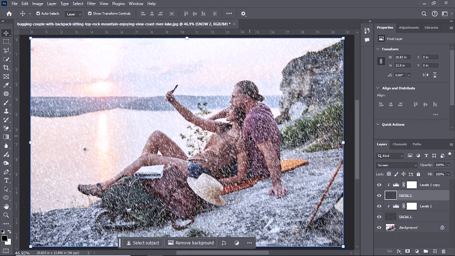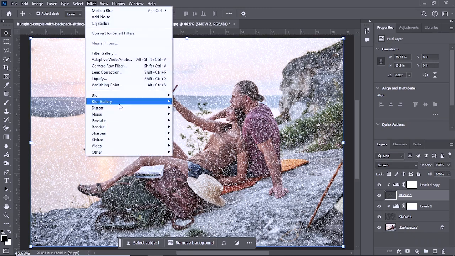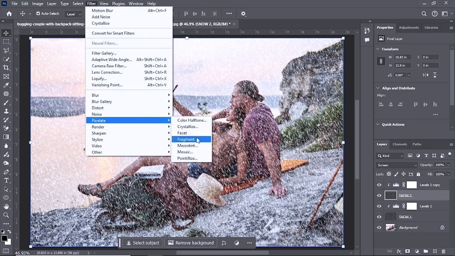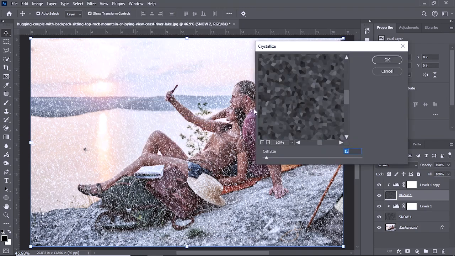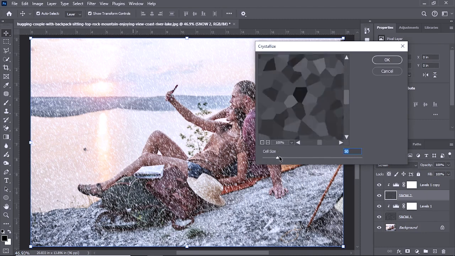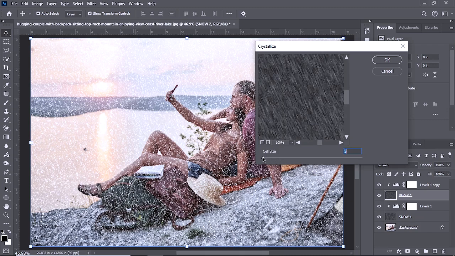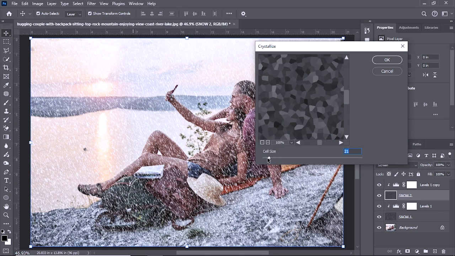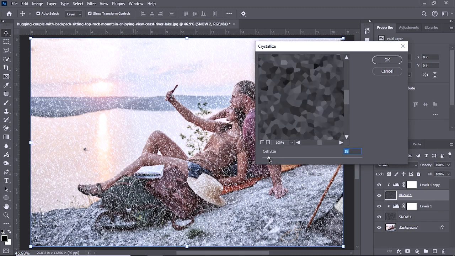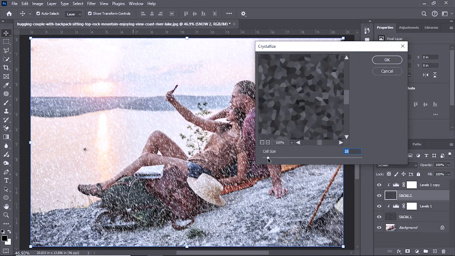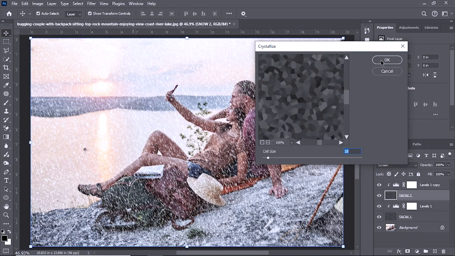Okay, so the next thing, go back to filter, then go to pixelate and use crystallize. So what does this do? It breaks these snows into tiny particles. So you can increase, you can decrease, but we don't want something too big. Let me see. Depends on your image. Take note of that, please. Okay, I think 18 should be good for me.